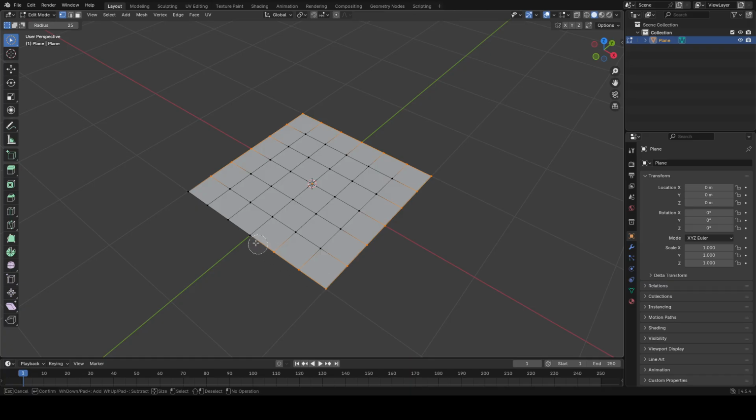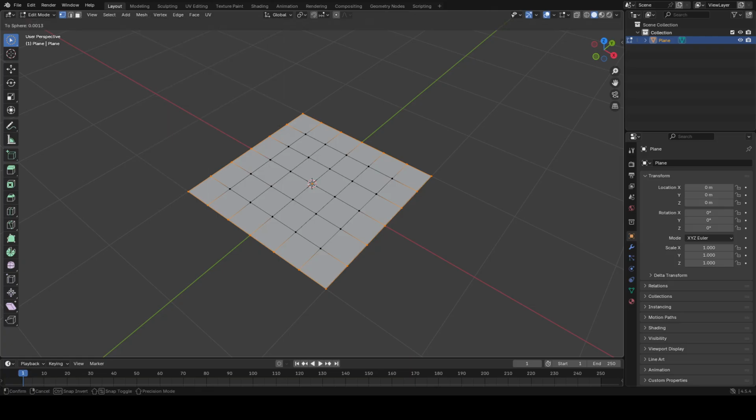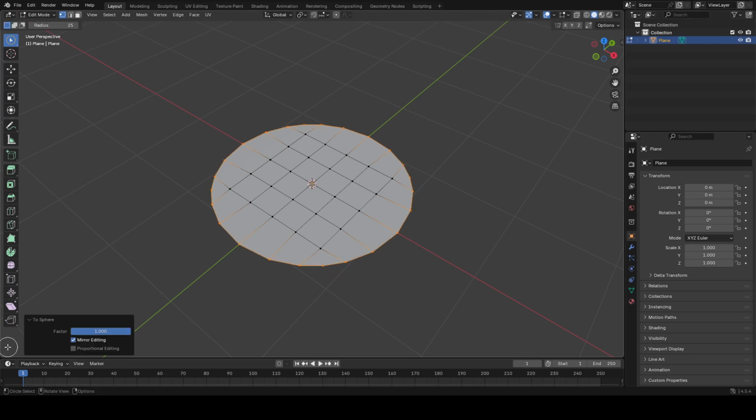From the menu at the top, click on Mesh. Hover over Transform and choose To Sphere. Slowly drag the selection inward. As you drag, you'll notice the geometry of the plane begins to morph into a circular shape, a fascinating transformation that adds a new dimension to your object.